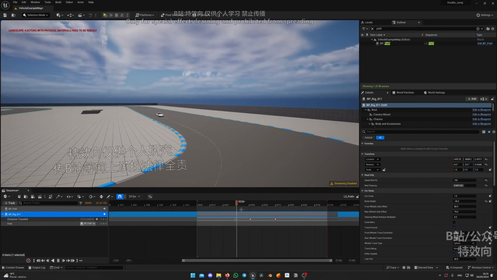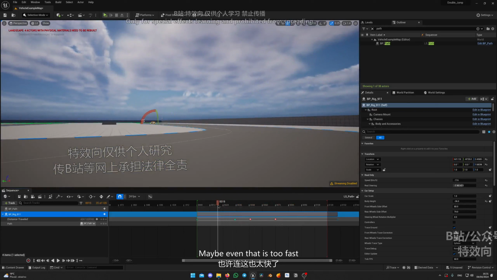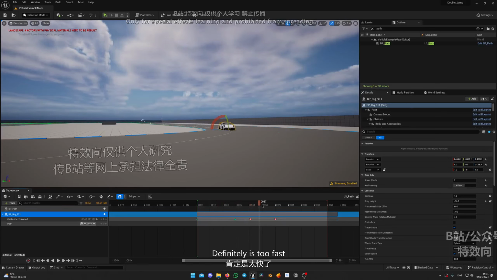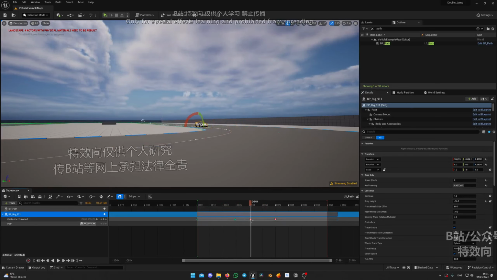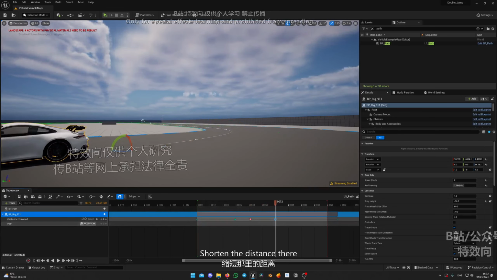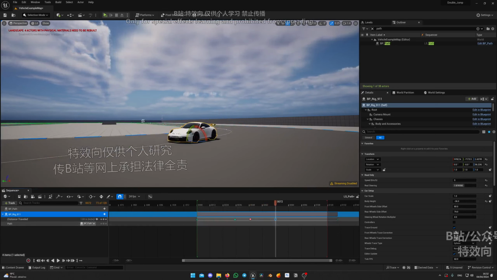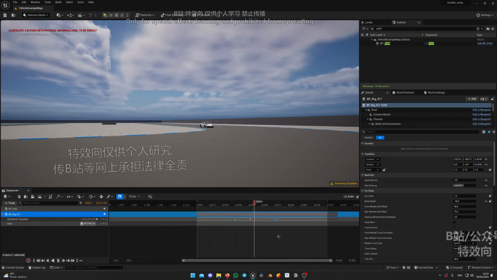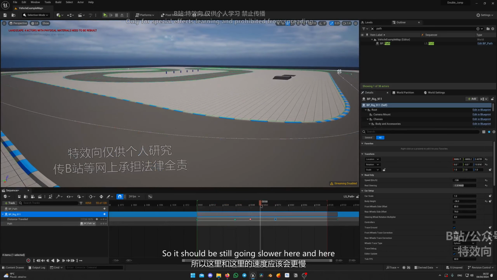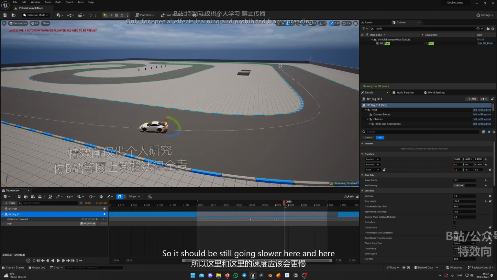So maybe even that is too fast. Yeah, definitely it's too fast. Let's shorten the distance here, which the car passes, and then shorten the distance there that the car passes during that turn. And as you see, it's gaining a lot of acceleration, so it should be still going slower here and here. So let's put another frame and also decrease the distance the car passes.